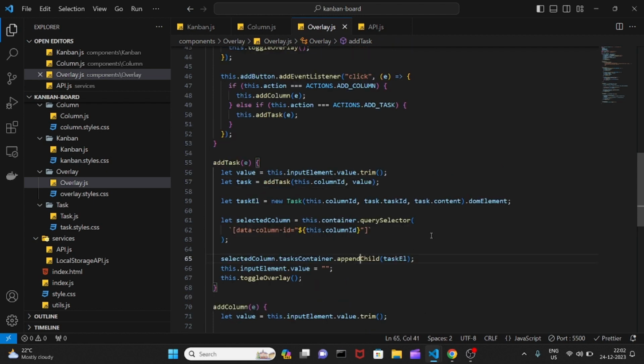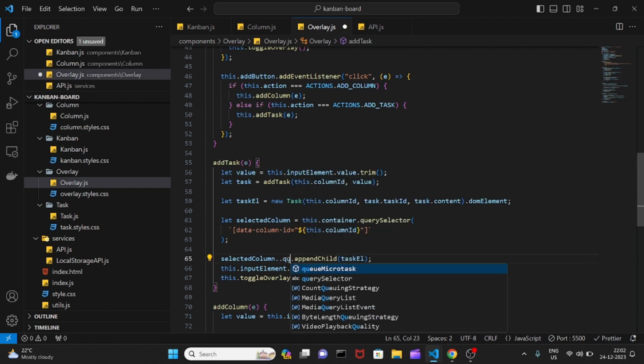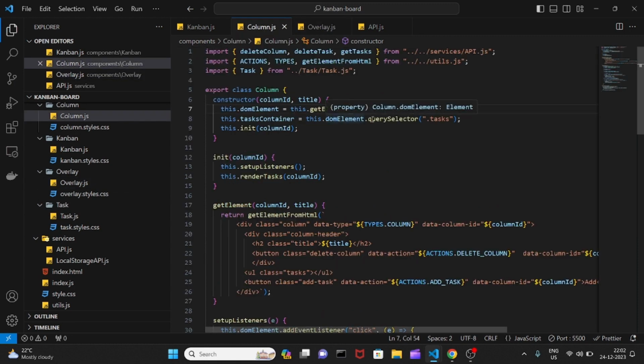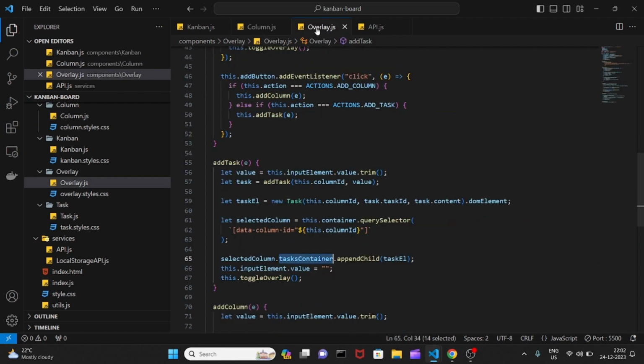One more issue is with regards to the overlay itself. I need to do query selector, not task, because we're basically getting the selected column. This is not an instance of a class, so we will not be able to access task container here. That's why I need to come back like I have for task here. So again, I need to query selector dot task, paste it, save.